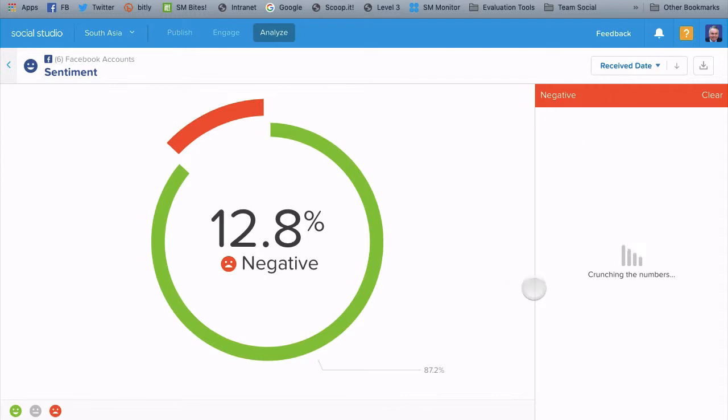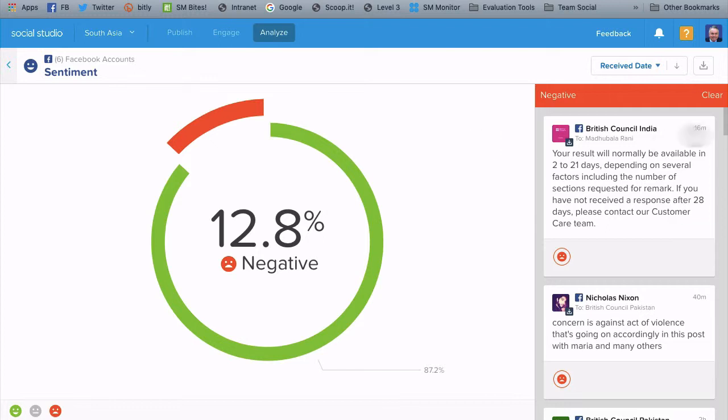We might be concerned about that. Possibly you might want to do this over a specific campaign. You can obviously do it over anything. Now, British Council India: "Your result will normally be available in 2 to 21 days, depending on several factors, including a number of sections?" If you're not received, that's for some reason come across as negative.